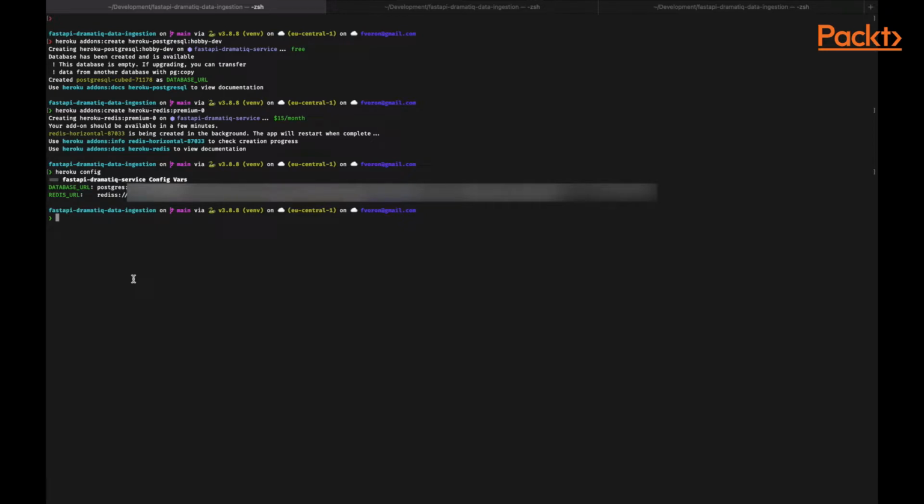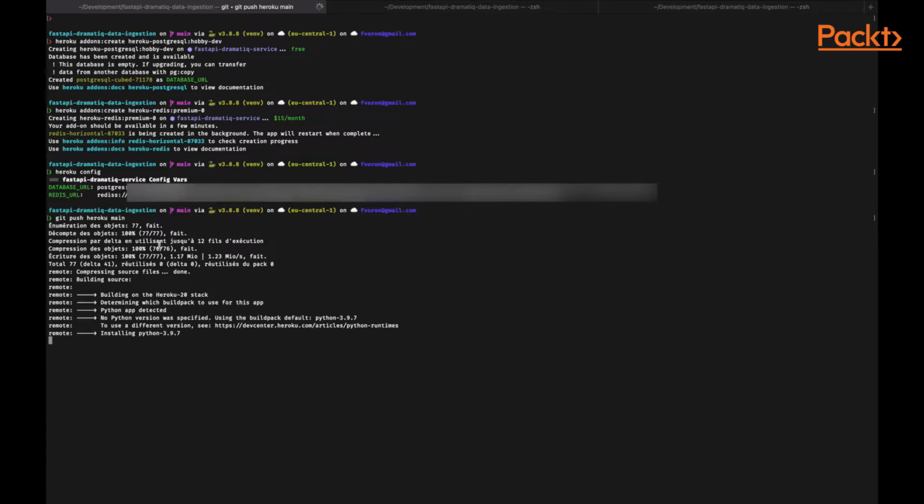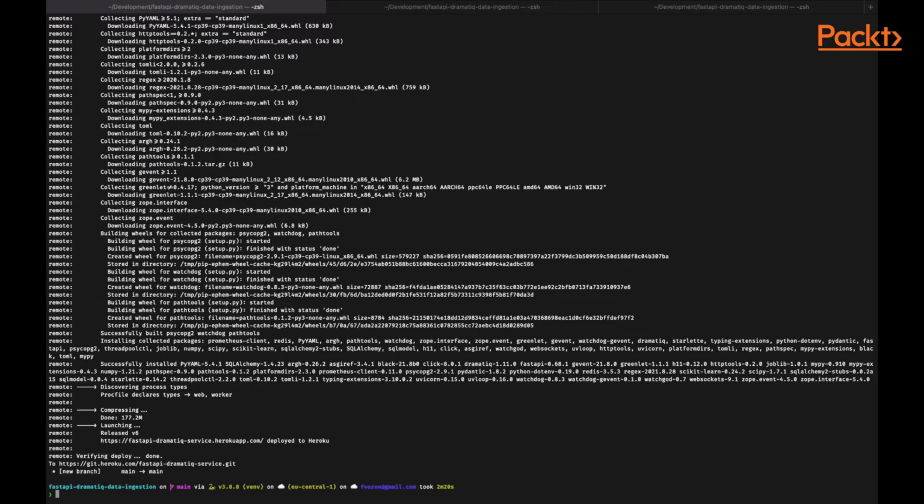All we have to do now is to push the source code into the Git remote repository so that Heroku can start deploying our application. Just do git push heroku main. So heroku is the remote branch and main is my local main branch. You see here that it pushes the source code, and then automatically you see the log of Heroku where it starts the deployment. After a few minutes, our Heroku app is deployed and ready to be used.